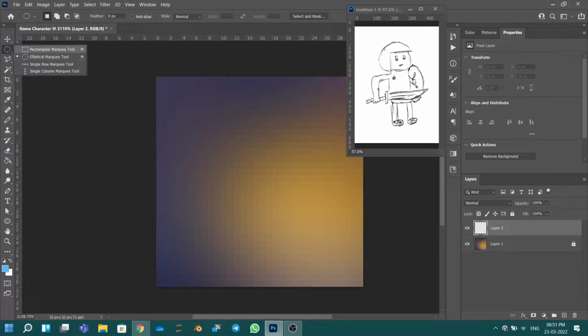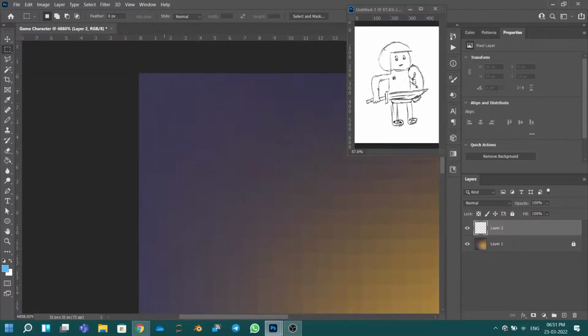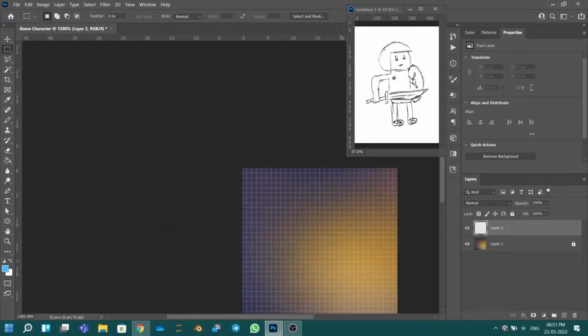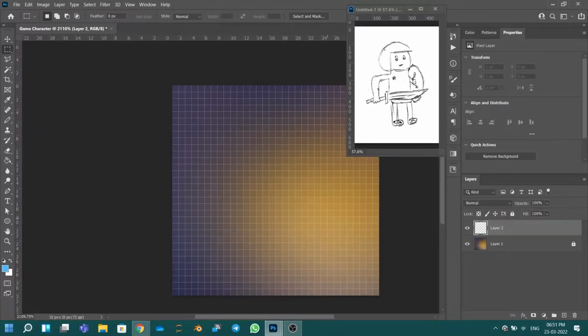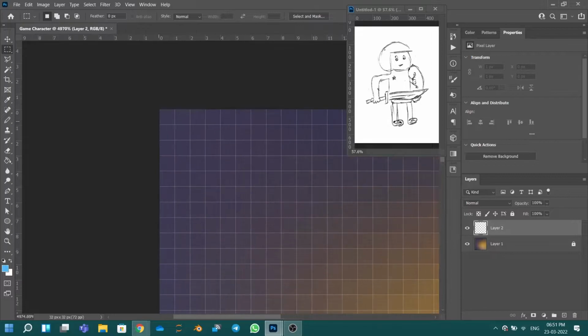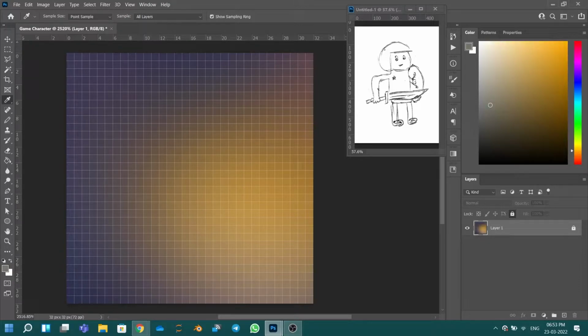So in the new layer created, go to the marquee tool and select a pixel. Oh, by the way, there is a pixel grid that you can turn on from View, Show, Pixel Grid if it is not turned on, which helps you know every pixel while working on them. So select the corner pixel and fill the pixel with the color you want to use in your art from the color panel on the right side.